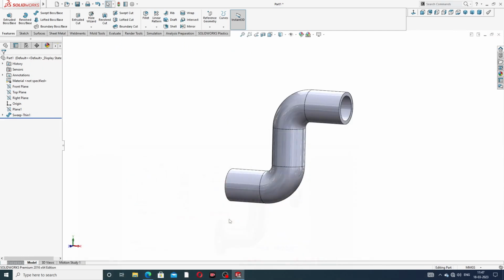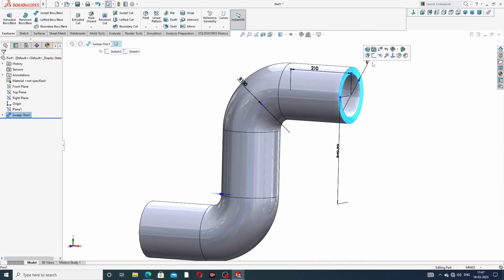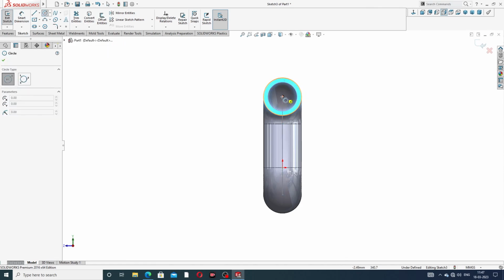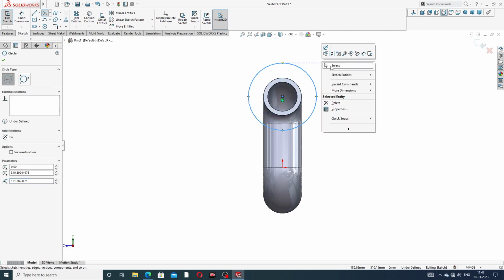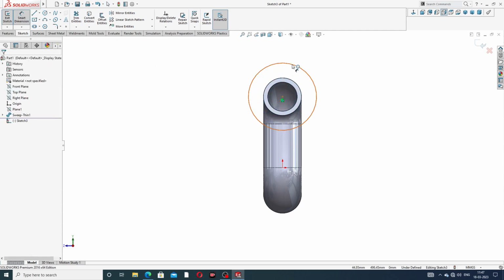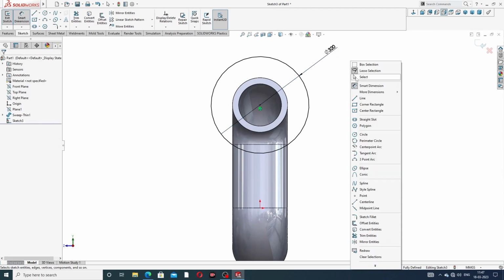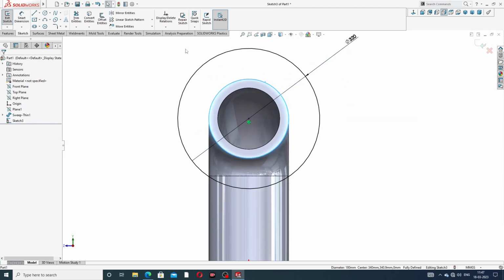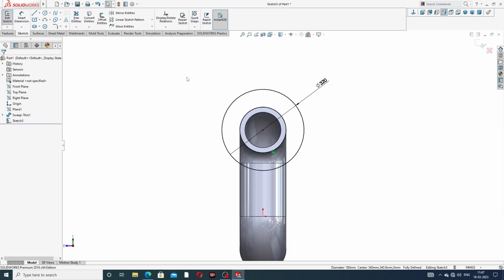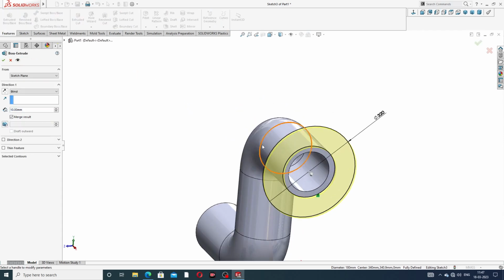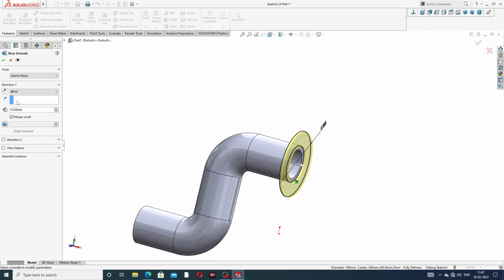Okay, and select this face, sketch normal, and draw a circle. The circle is this, and it is 320 millimeter, perfect. And again select this and convert entities here. Okay, and extrude boss, and this thickness is 40 millimeter, and this is an offset.